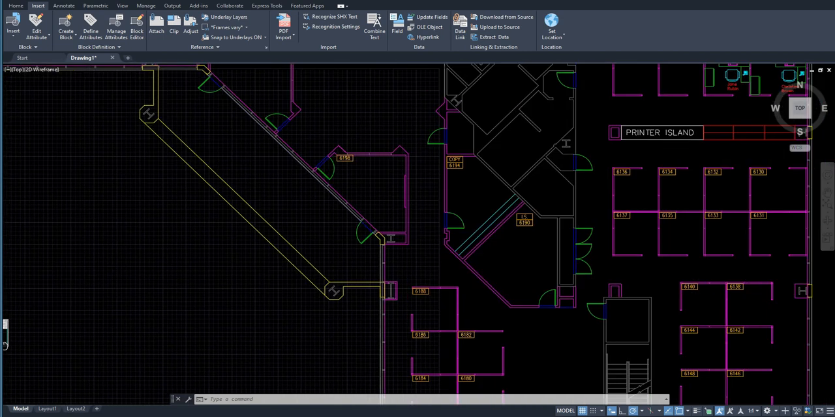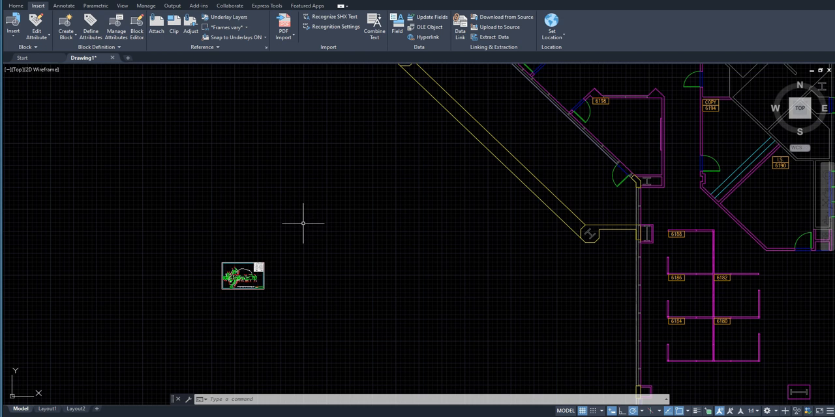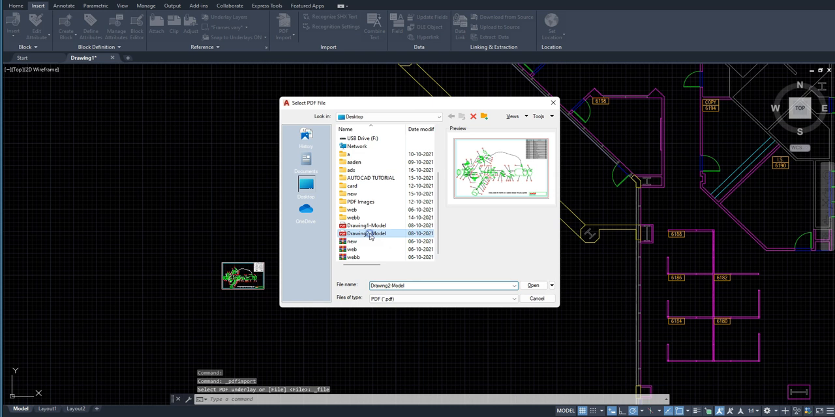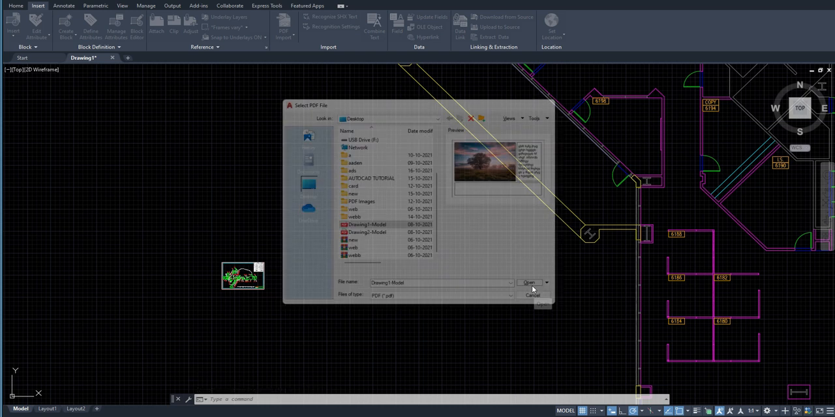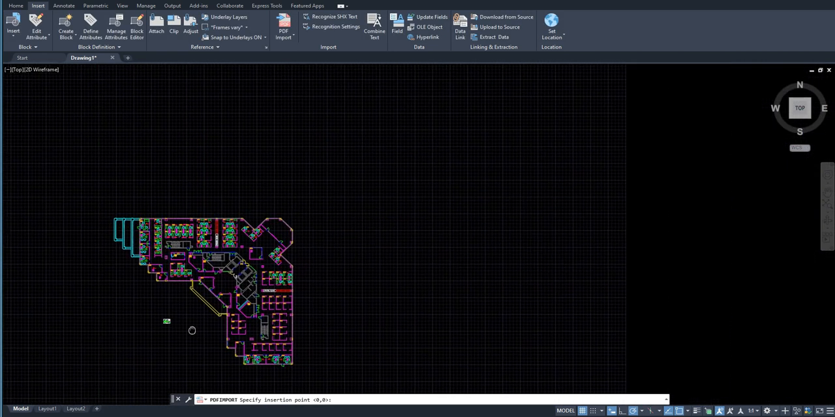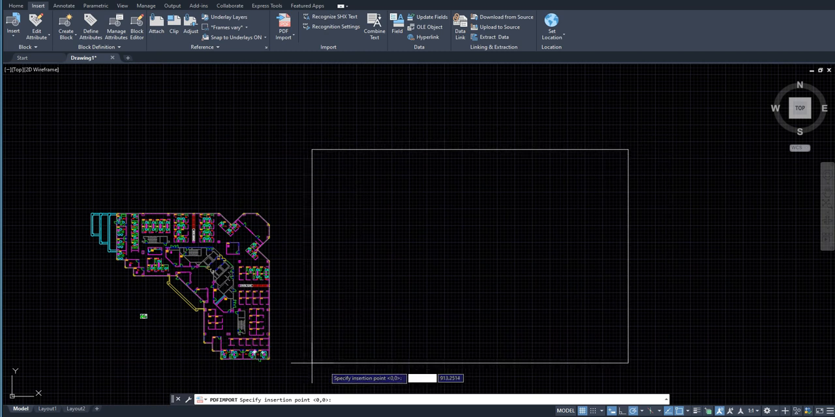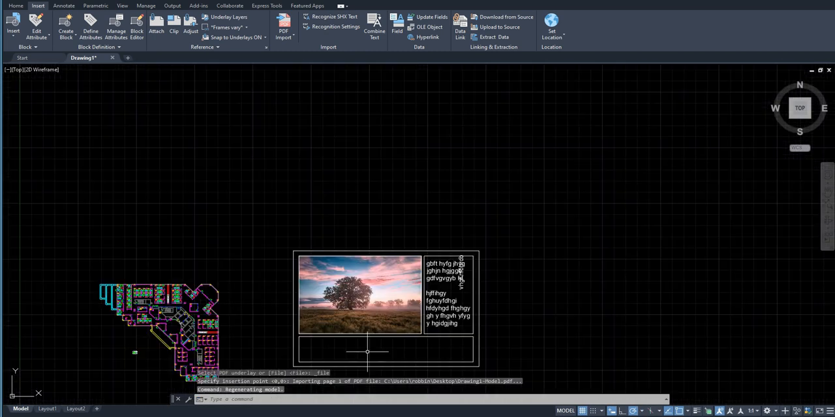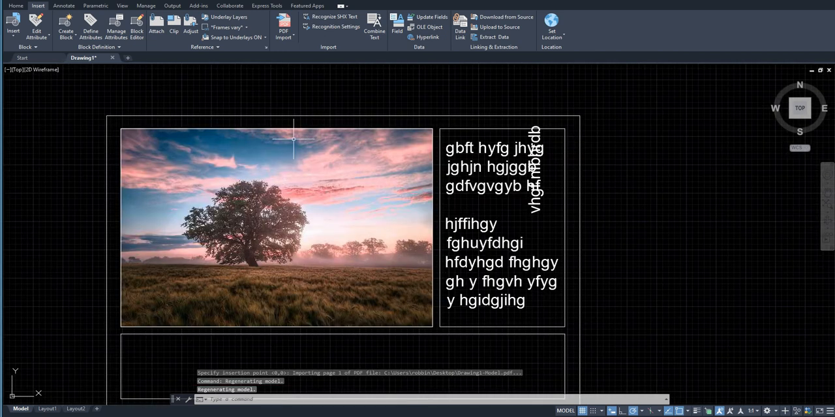Now let's import a PDF with an image in it. Go to the PDF option again, and this time I'm going to insert a PDF with an image in it. So I'm just going to open this, and this time I'm going to check raster images. I'm going to select this and click on OK. Then I'll select the insertion point over here. As you can see, the image has appeared. If you didn't select the raster image option, this image would not appear over here.